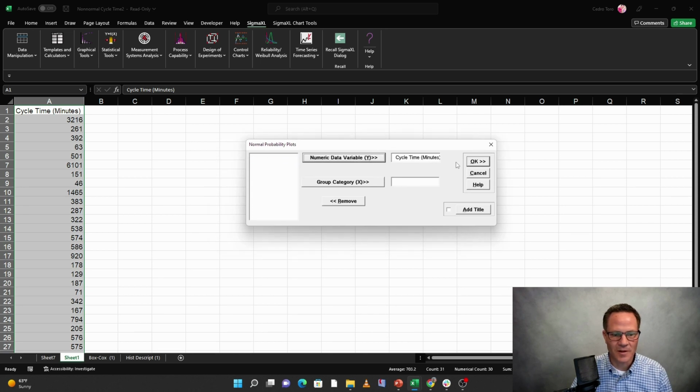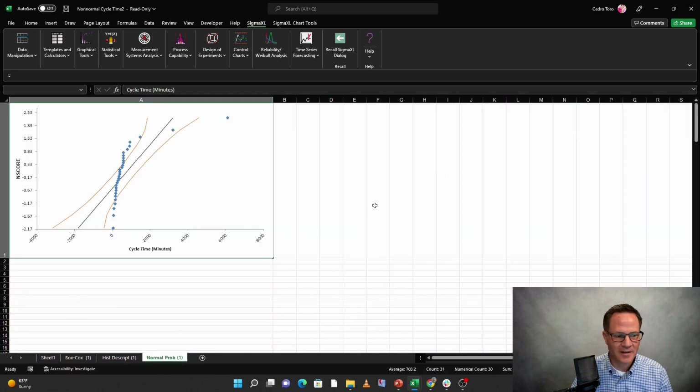Move our data over from left to right, click OK. And you can see here, we've got some nice alignment there. It's a pretty graph, but it is not between the orange lines. So nowhere near this black center line here. So it's not normally distributed. Pretty clear there, right? So what do we do with that?